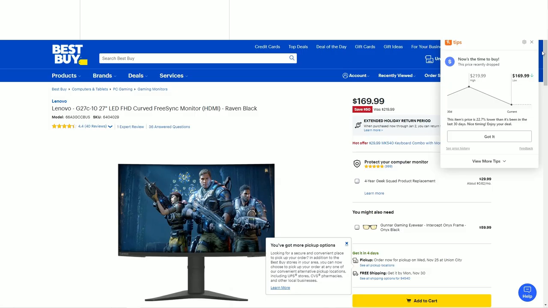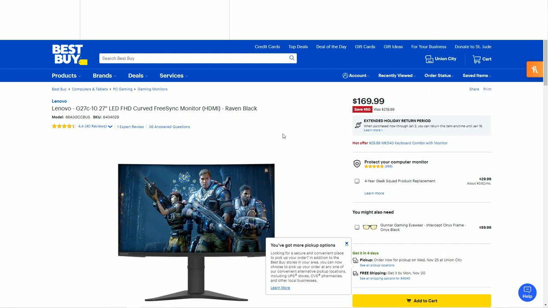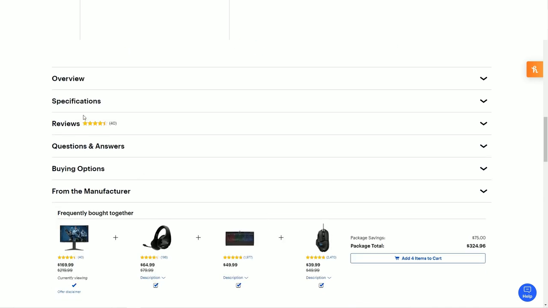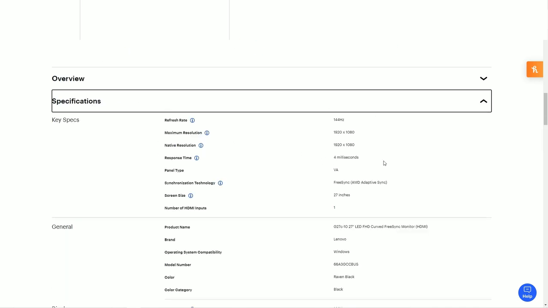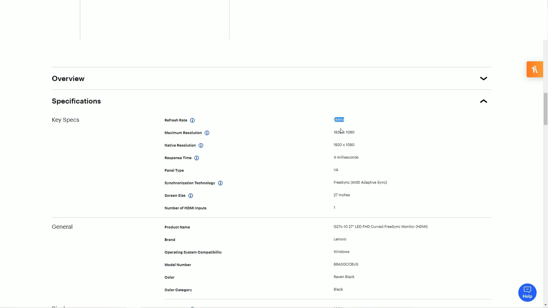If you want to spend a little bit more money, I think 27 inches is the sweet spot in my opinion. And go for this Lenovo. I'm not a super big fan of curved, but it's not super curved and it is a high refresh rate. This one is refreshing at, I believe, 144 hertz, so it's going to be great for gaming. It's still 1080p, 4 milliseconds response time.